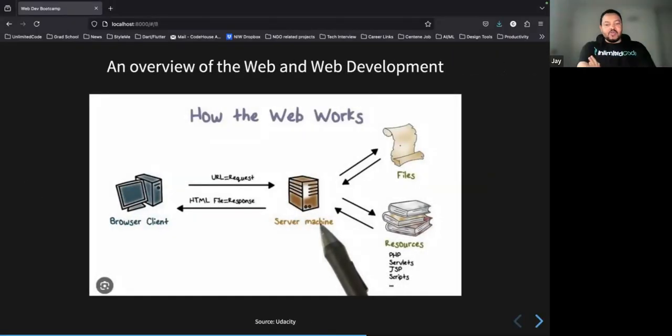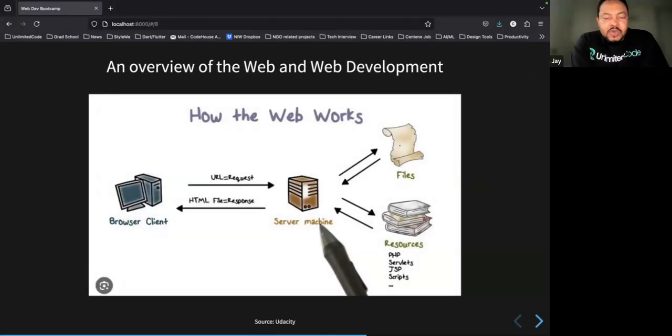So let's talk about web and web development. We can see this image on the screen, how the web works. There are basically two machines. On the left-hand side, you can see a browser, also called a client. That's the technical term. The image here is a desktop computer, but it can be any device.